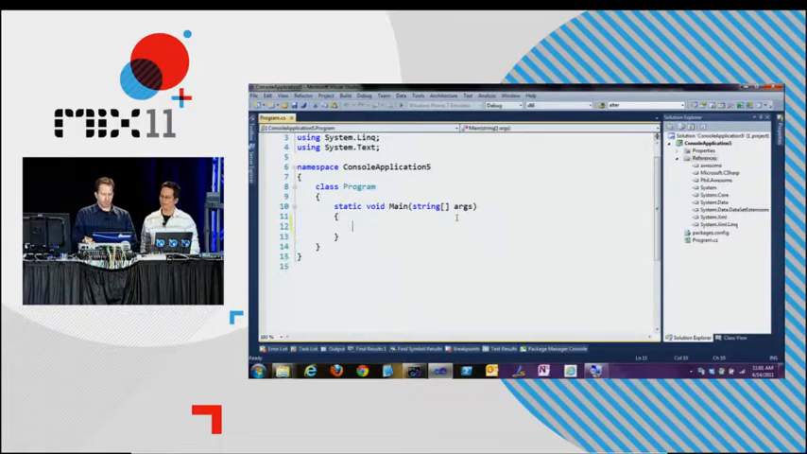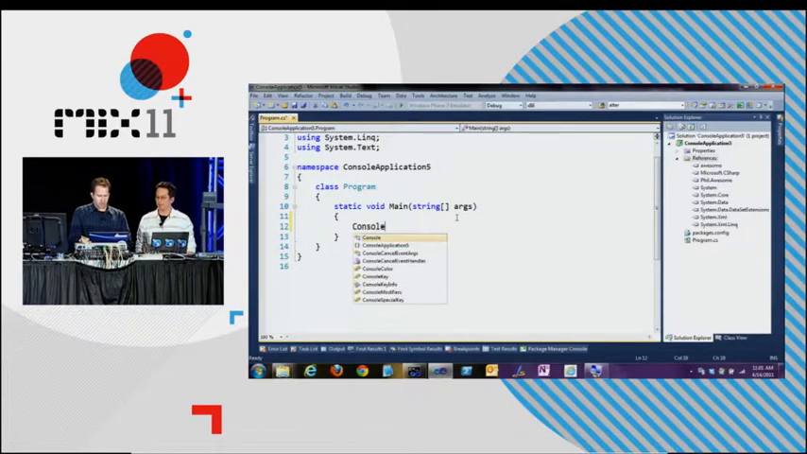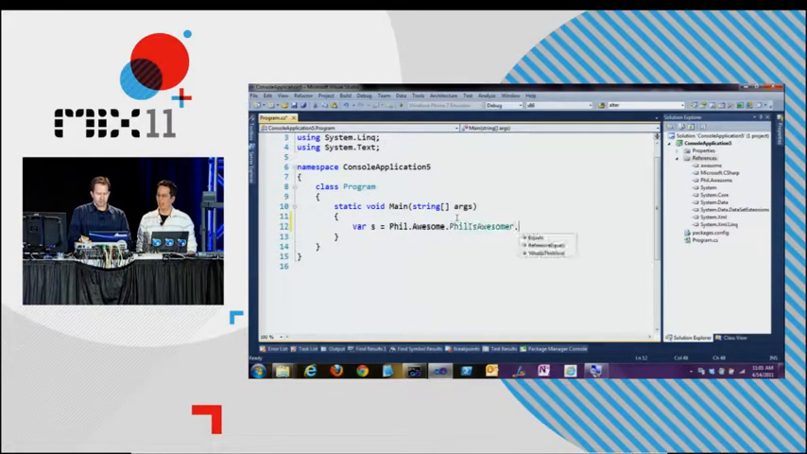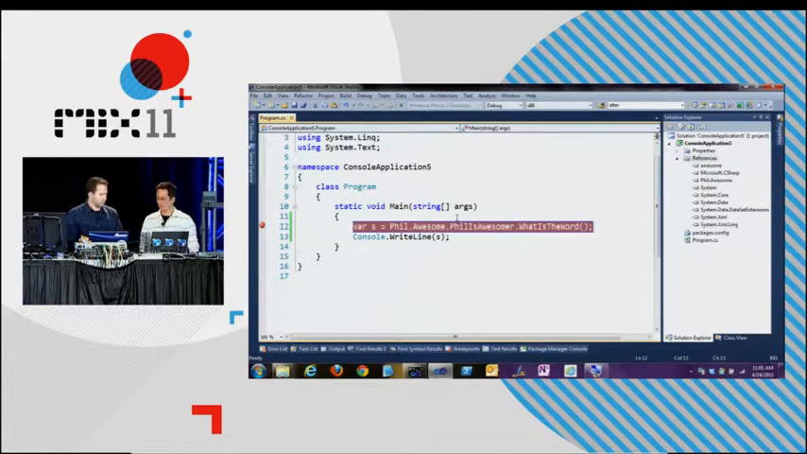So then imagine that we are open source projects and we are all depending on each other, right? Yep. So then I'll go and I'll say, let me see, var s equals phil.awesome.awesomer. Console.WriteLine(s). And I'll put a breakpoint on that. Okay? Cool. And I'm going to hit start.